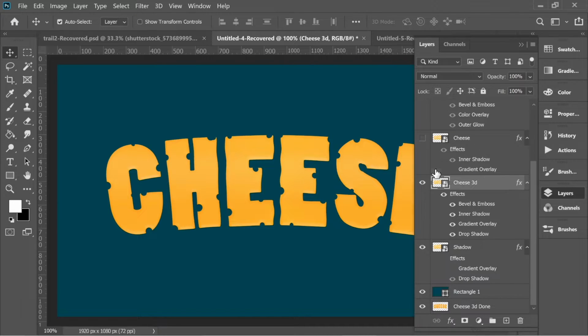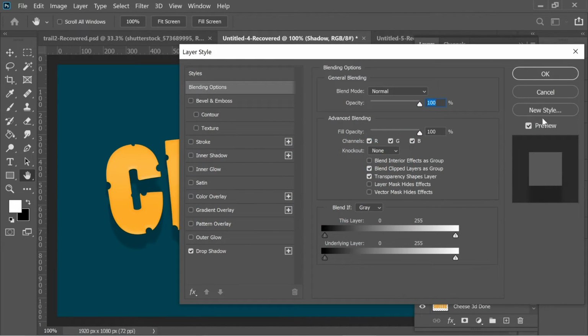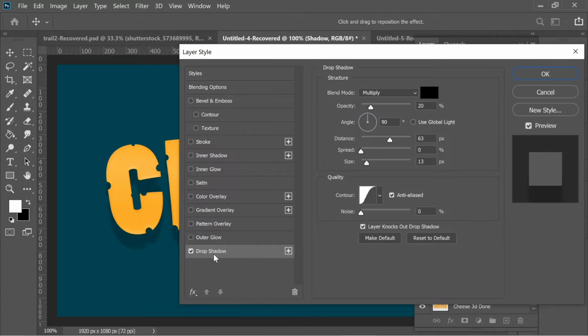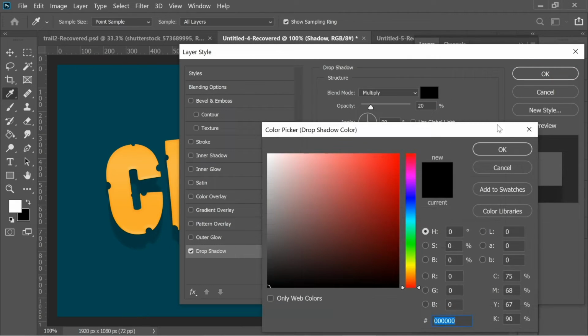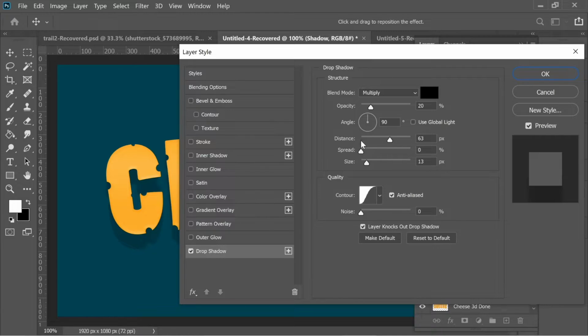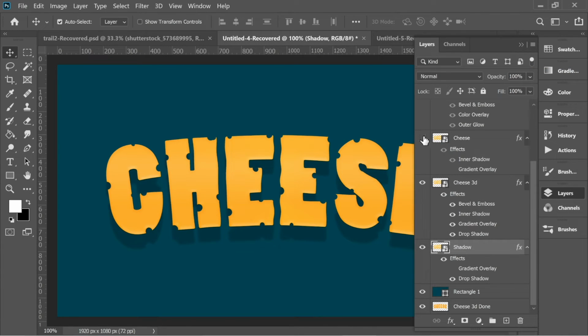So what we have to do now is, let's add a shadow effect. So I'm gonna turn on the shadow effect and you will see this shadow here. So let's check the shadow. I added just a drop shadow, multiply on black and 20 opacity, distance 63, 13, and the contour is Gaussian as well, and that's it. And let's turn on cheese and we will have this effect, only these three layers.